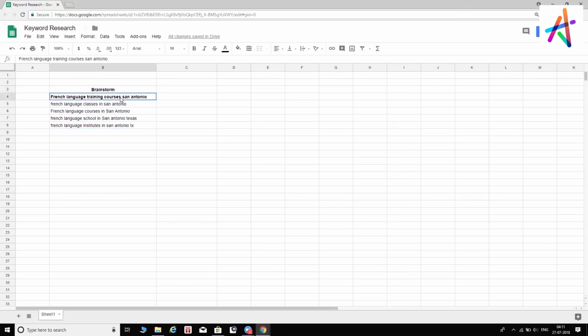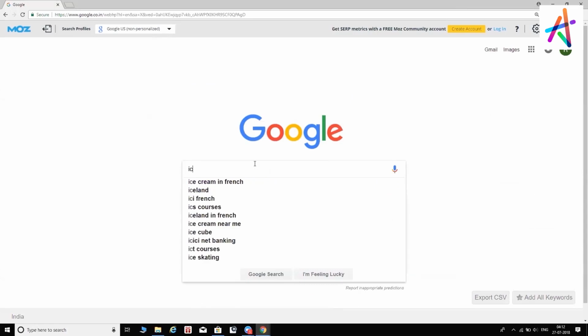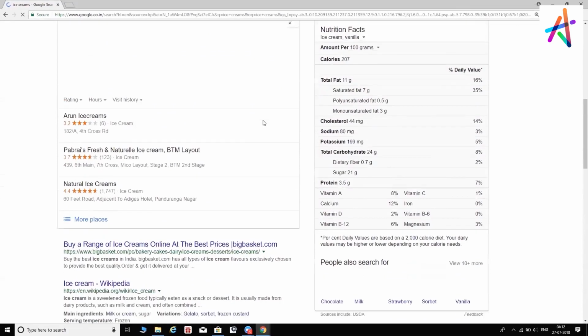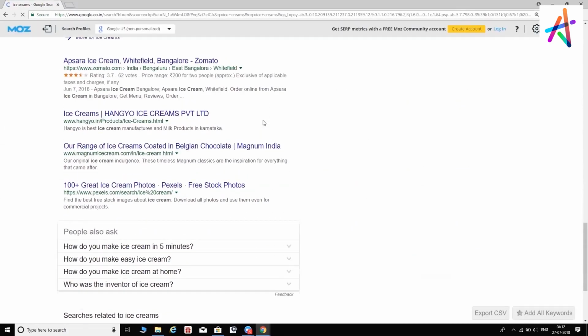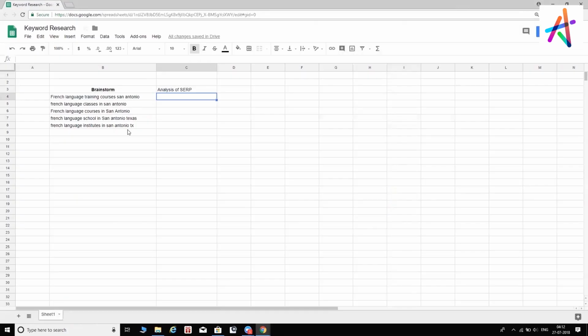So you see, I'm looking at all the different ways that an individual would search on Google. Now the next step in this process is analyzing the search engine results page. So let's do that. Analysis of SERP. SERP is nothing but your Google search engine results page. You go to Google, type something like ice creams, and whatever comes up right here, all these are called the search engine results page. This entire page. So we're going to analyze each of these keywords to find out if it is in line with what we intend to do. In this case, looking for a French language training school.